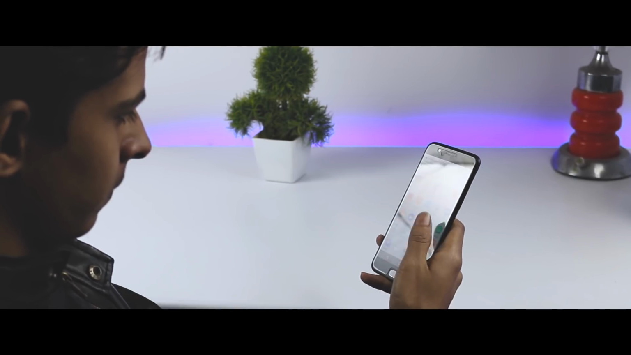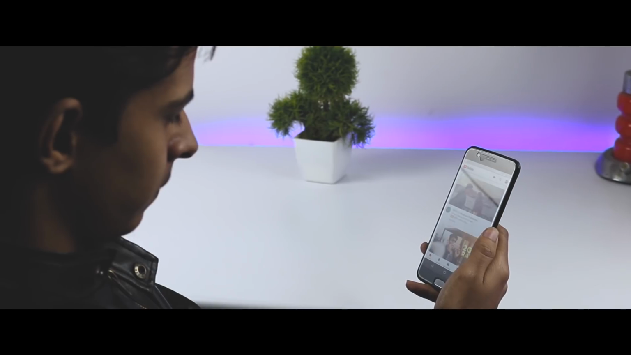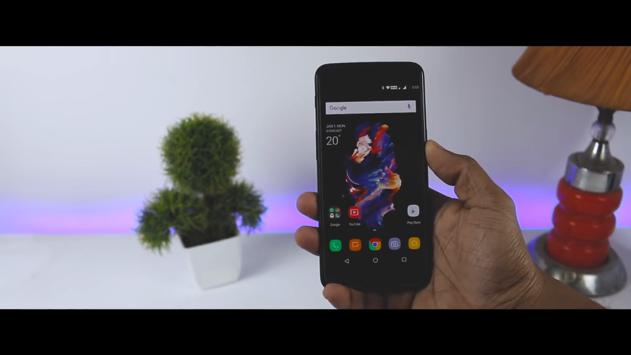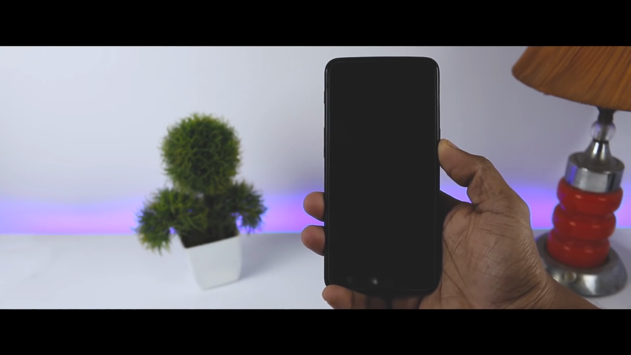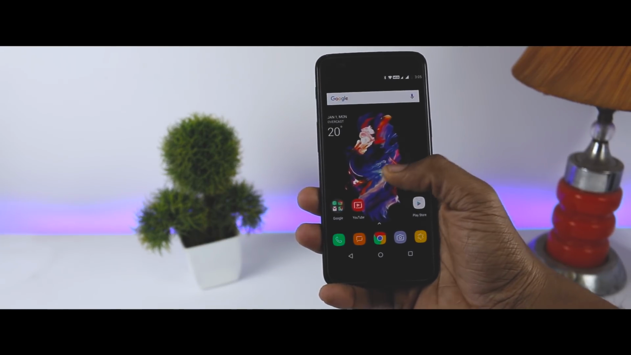In low light conditions, it struggles in unlocking the device, but I think this will be improved in future updates because recently OnePlus has improved the low light unlocking in OnePlus 5T. So we can also expect the same thing for our OnePlus 5 devices, right?